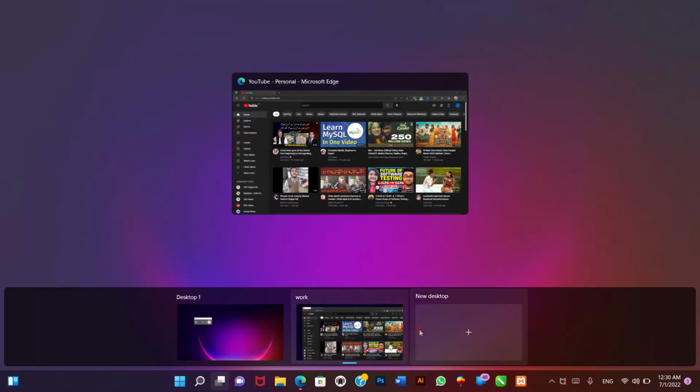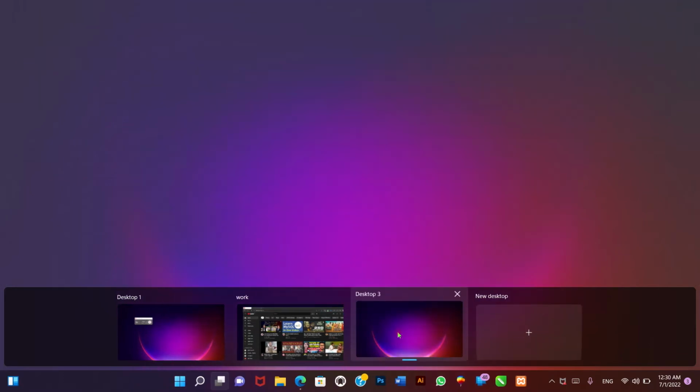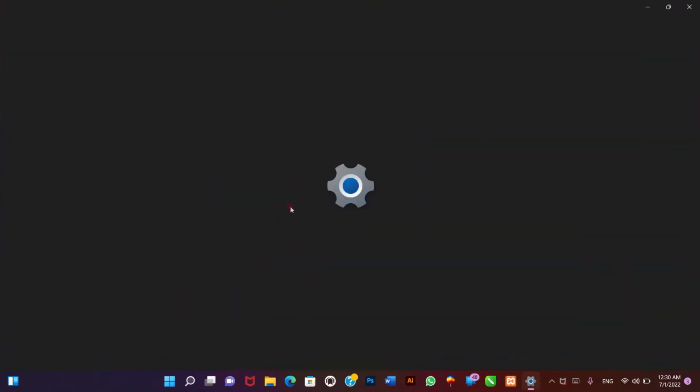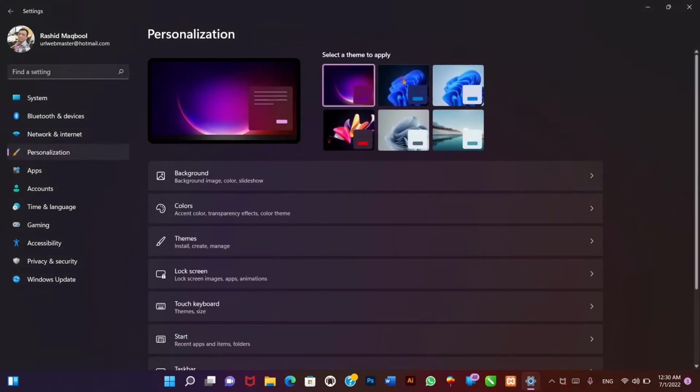Personalize your desktops. With Windows 11, you can now personalize your desktops, making it easier to dedicate each one to a separate function. There are several ways to do this. Choose different wallpaper. You can have a different background for each virtual desktop.